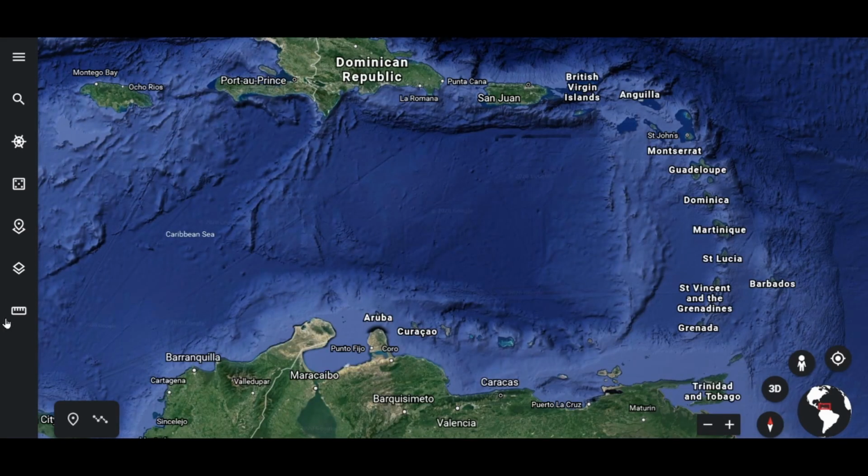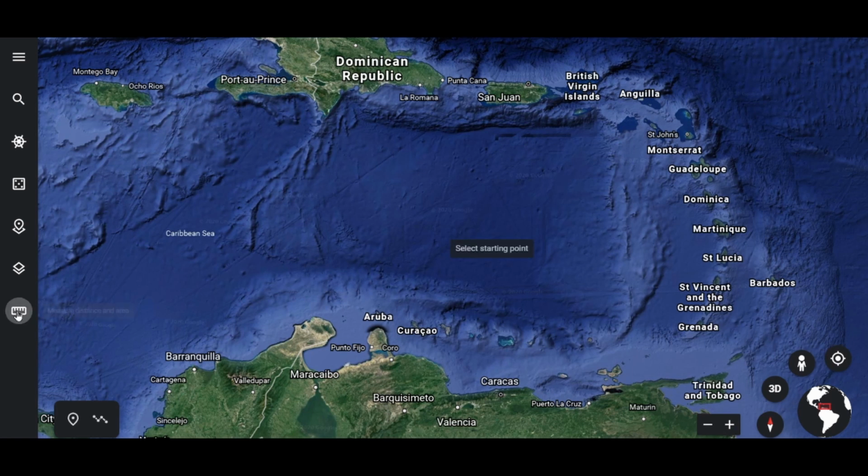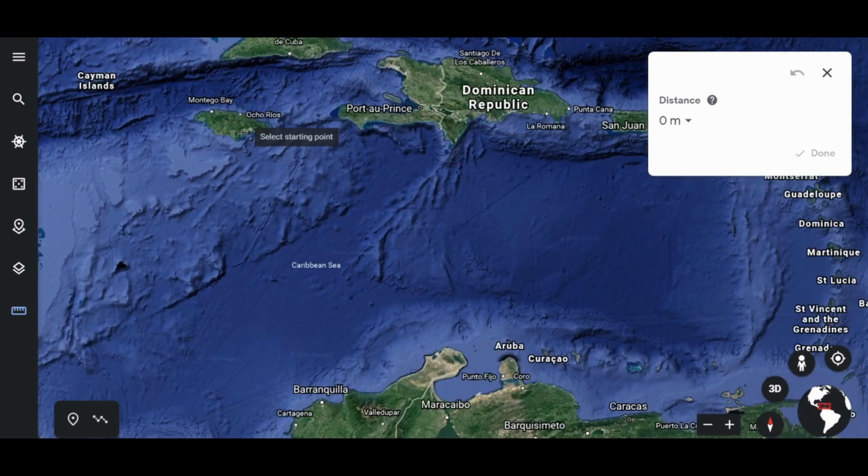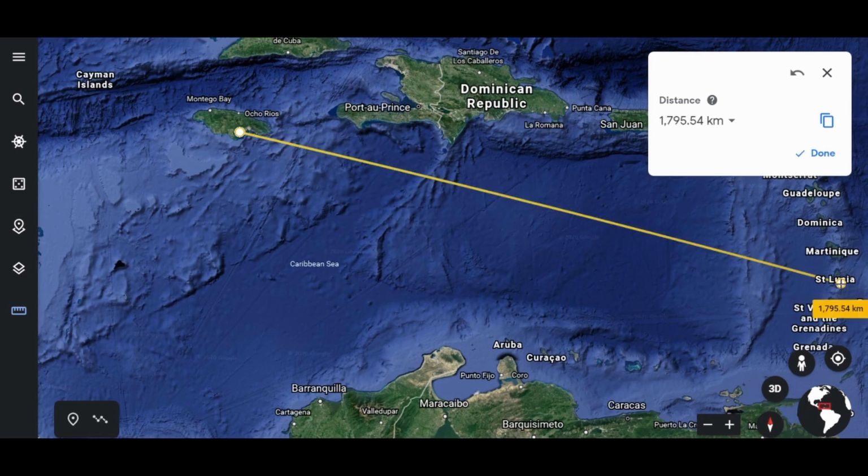Now let's do a little mathematics here. We're going to see if we were to take, from Kingston, Jamaica, a Caribbean Airlines flight that's going to go to St. Lucia. Let's see. A Caribbean Airlines flight that goes to St. Lucia. That's 1,795 kilometers. Then we go on to Barbados.